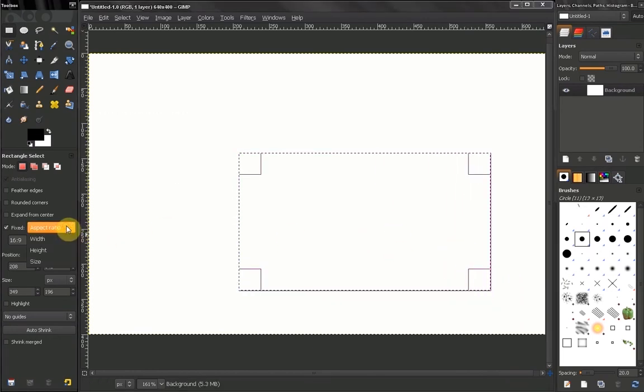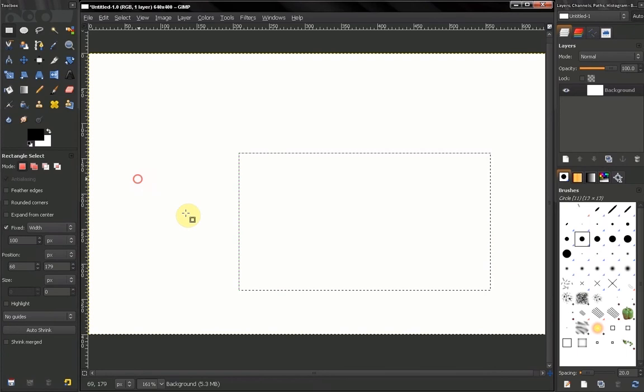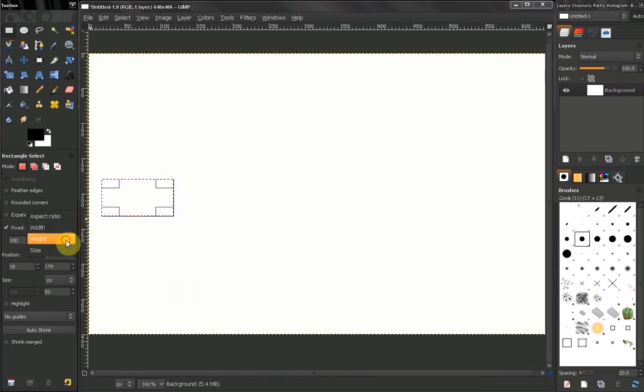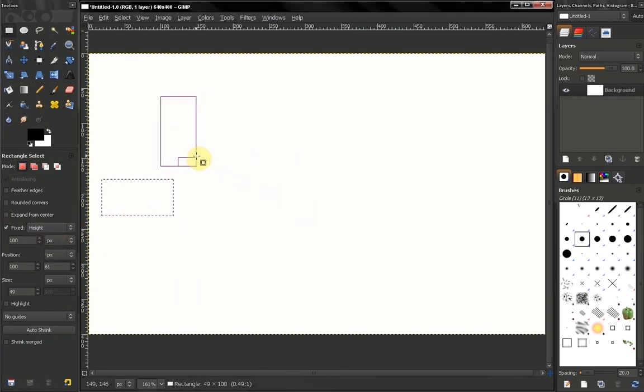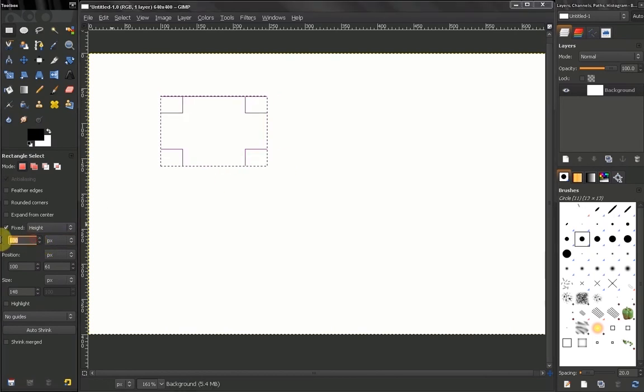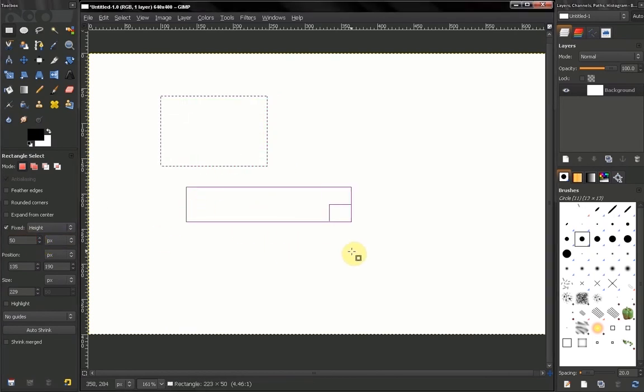You can also choose to be fixed width. As you can see, I can only affect the height. You can choose to affect the width only and not the height. You can of course change here the number of pixels, how the height is being affected.